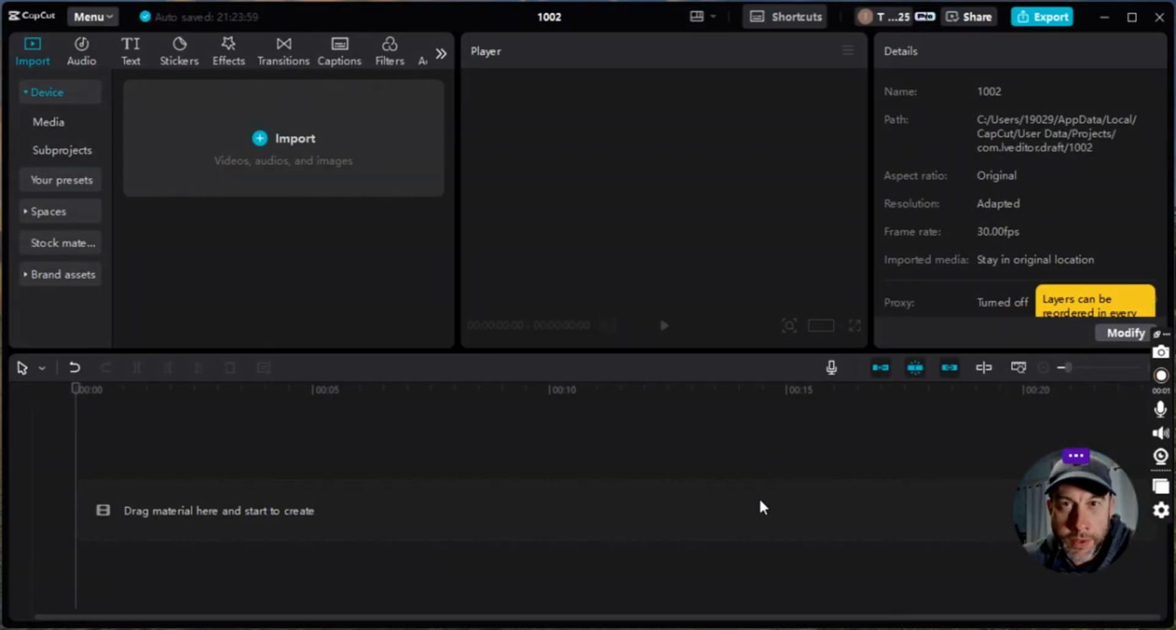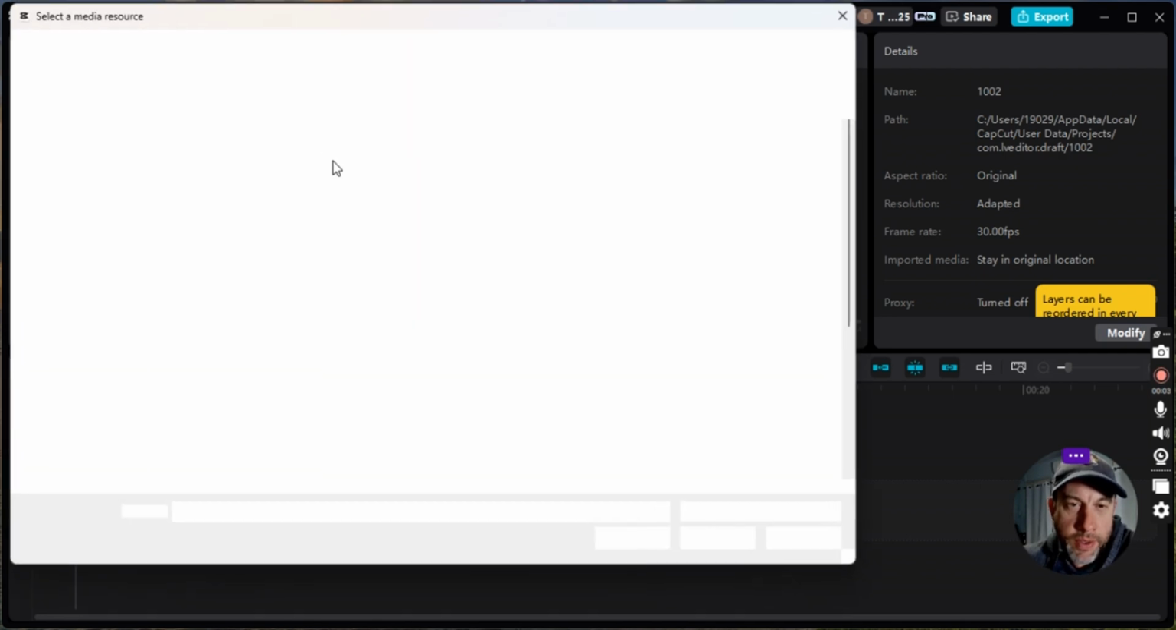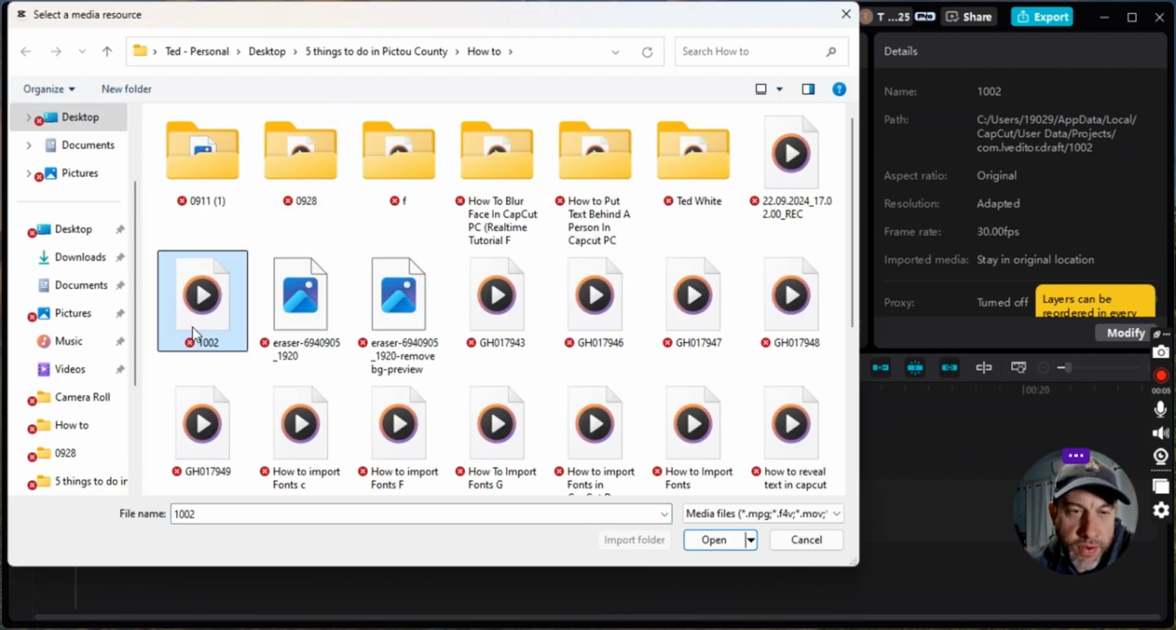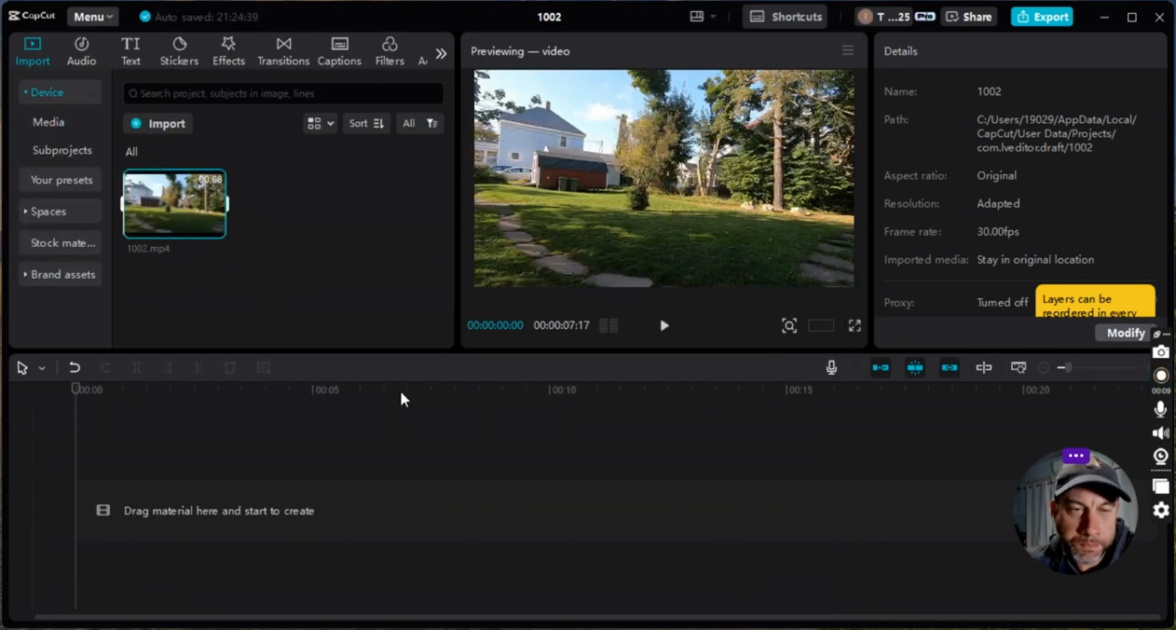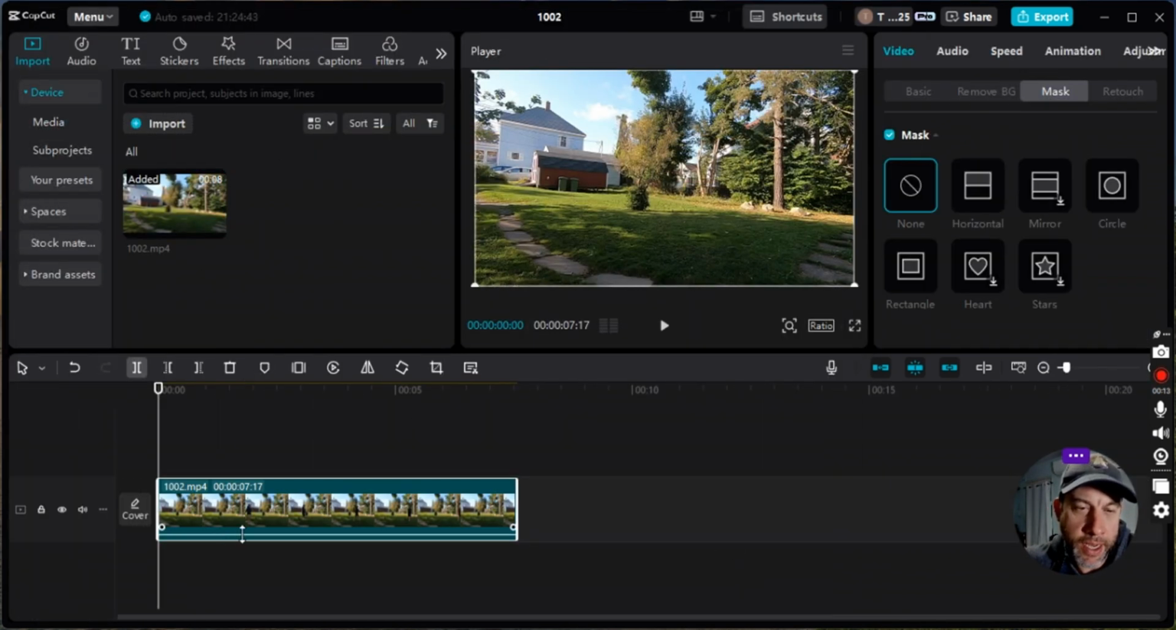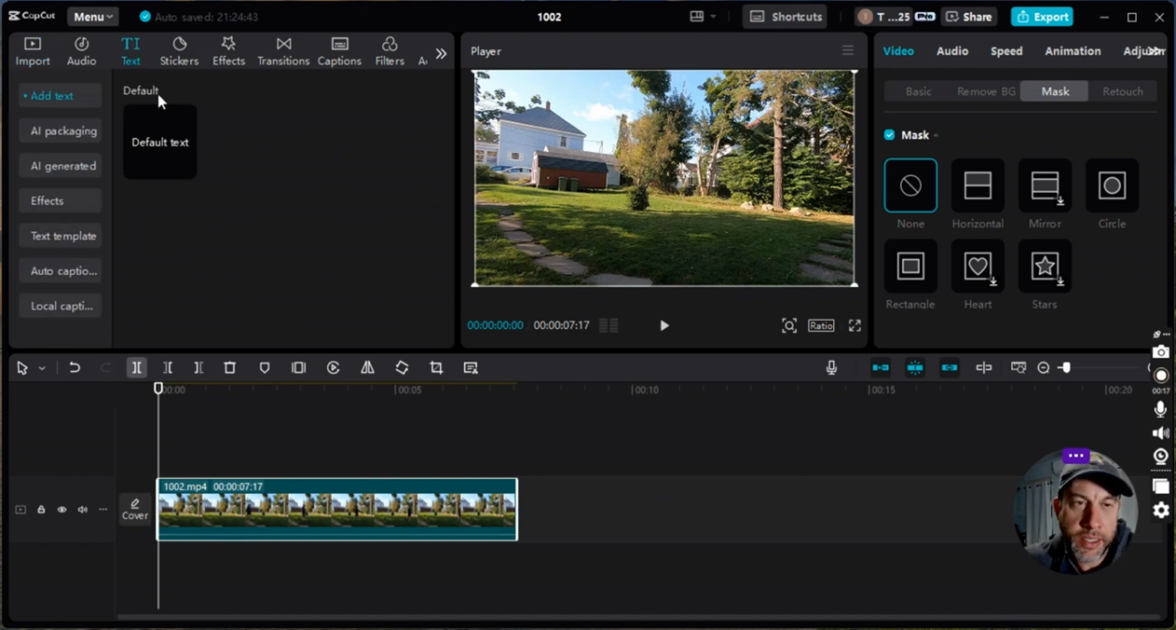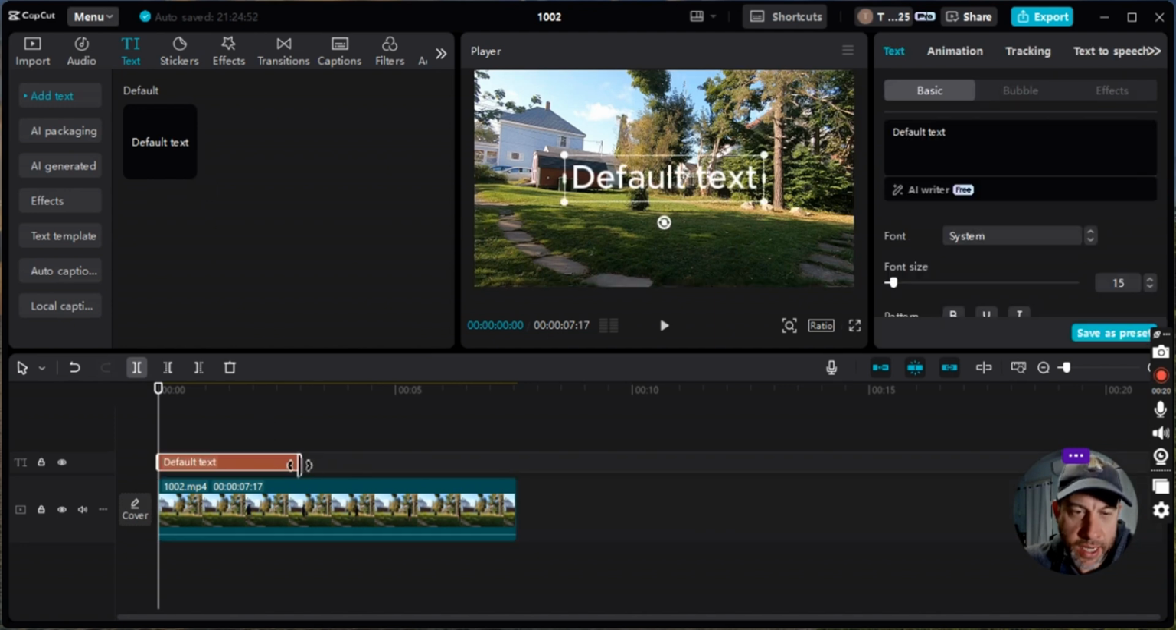Let's check it out. Alright folks, the first thing we're going to do is import the file that we want to reveal the text on. So I choose this file and I click open. From there I add the track to the timeline, and then the next step is to go up to text and then add default text to the track.